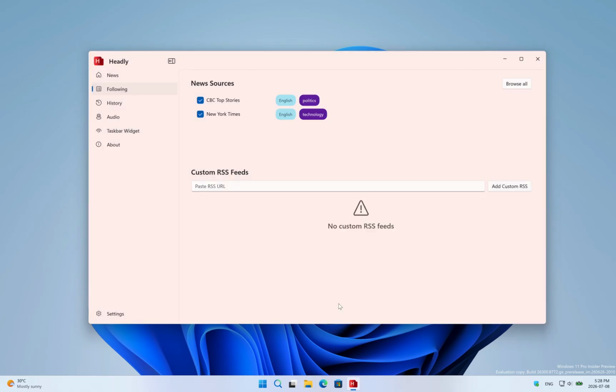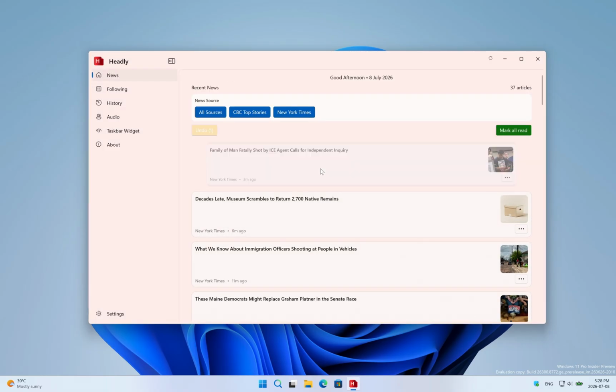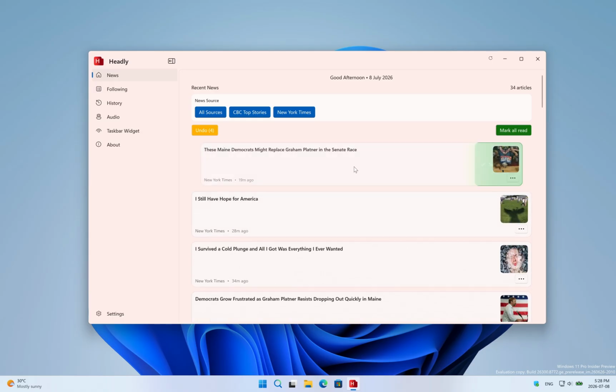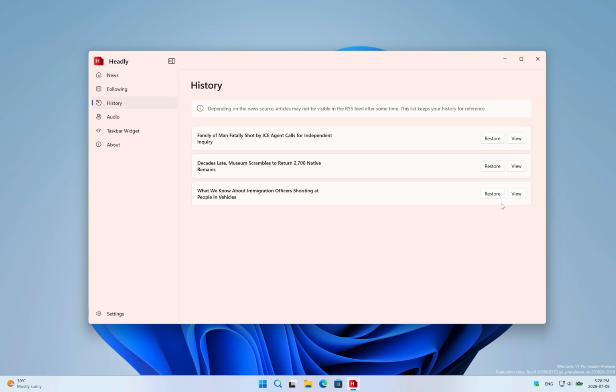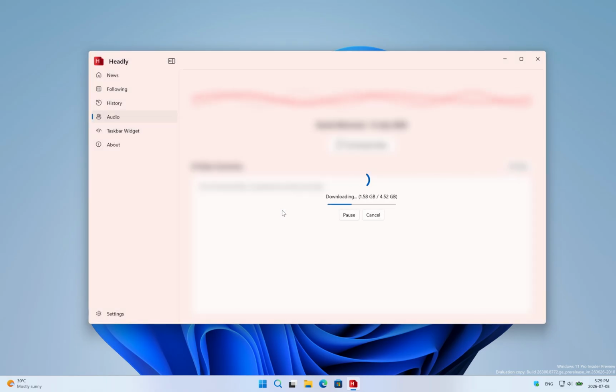Keeping your news feed organized is simple. Just swipe an article to the left to mark it as read. Changed your mind? Simply tap undo to restore the article to your feed. Want to revisit something later? Open the history page to see all the articles you've already read, making it easy to find them again whenever you need.